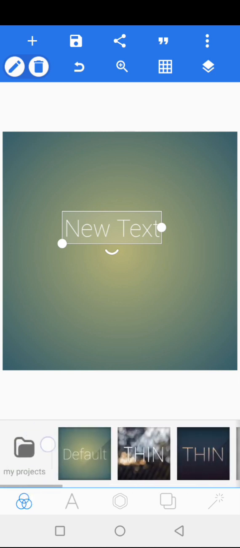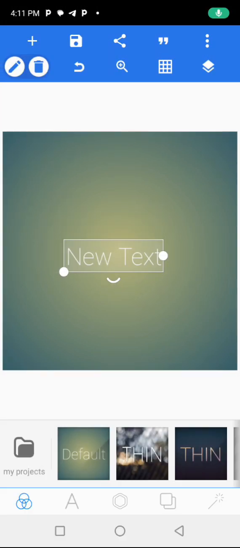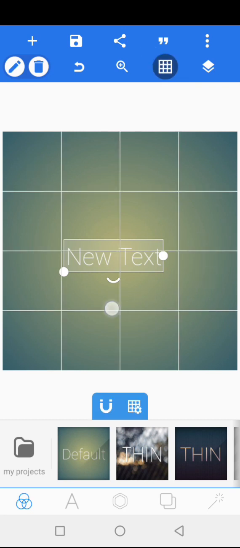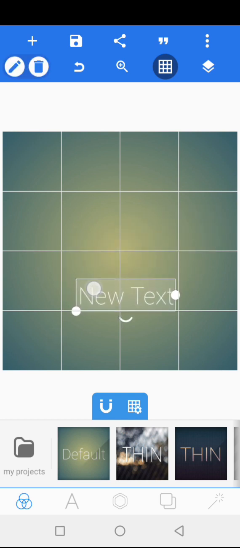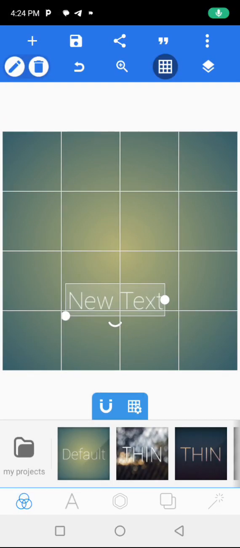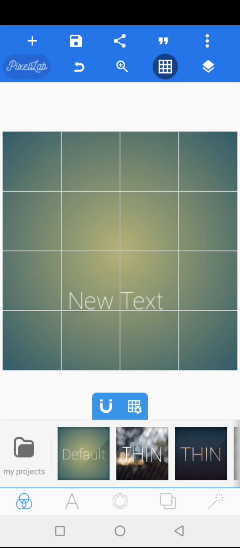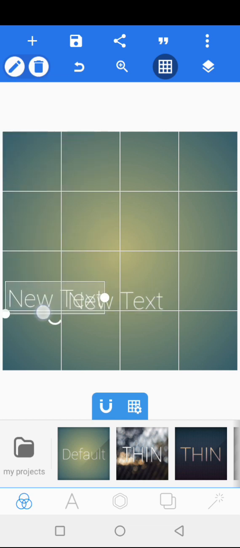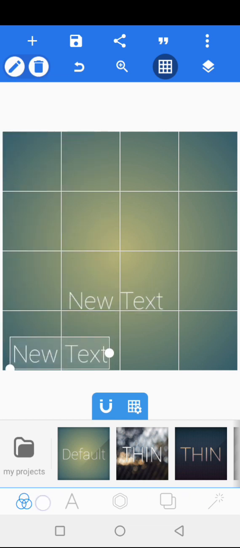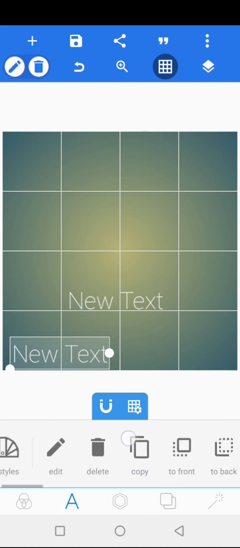Look at here, see my project here is where all the projects you've worked on are saved. Click on this icon here. This icon is a table, and this table enables you to align your text and your images in a proper way. On the top right corner, click on the pencil sign. Click on this, this is a duplicate. Or below here, on these icons, click on the A. You can see it here, copy.